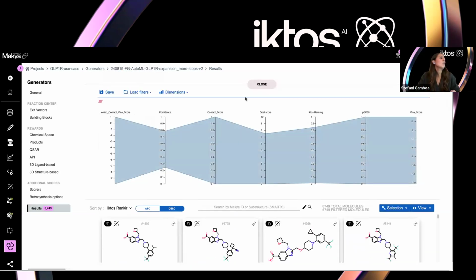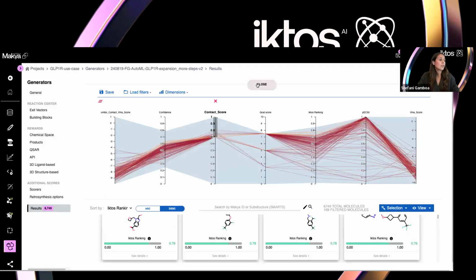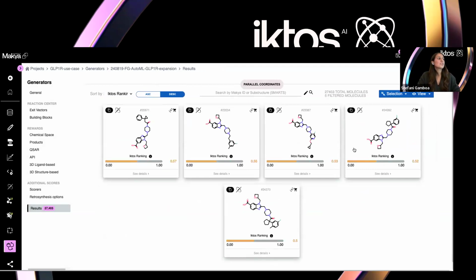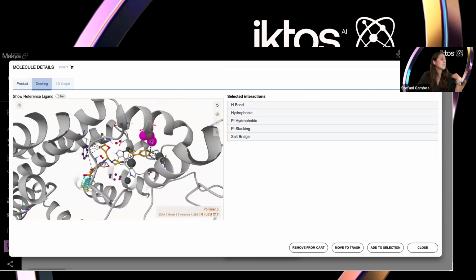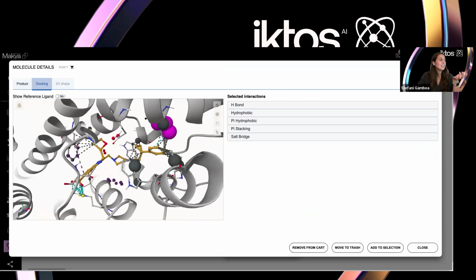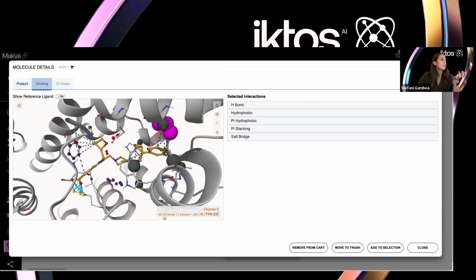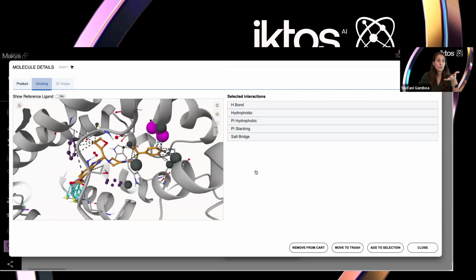Then you also have, for example, the parallel coordinates, and with the parallel coordinates you can also filter your results based on different kinds of thresholds. In this way you can explore only the results that you want to see for yourself. I'm going to show you the molecules that I personally selected from different generators. For example, here, this first molecule, if you press see detail, you will have the information of how the algorithm generated it and then how the algorithm docked it inside of the protein pocket. And very importantly, this molecule, as you can see here, is giving us the interaction that I was looking for.